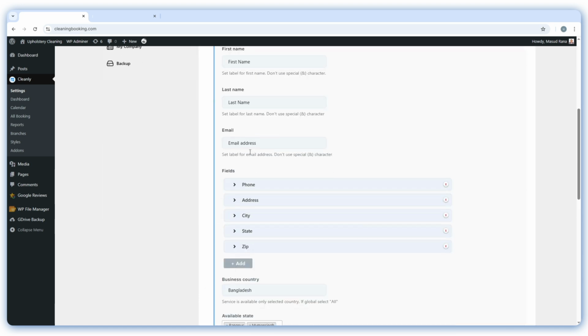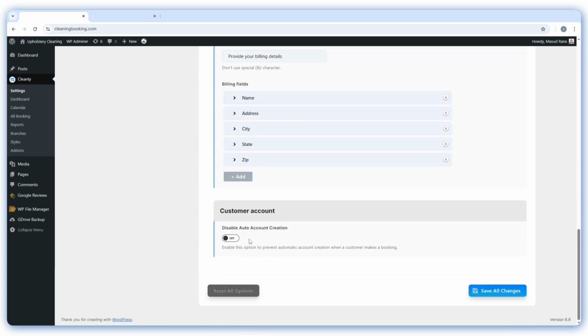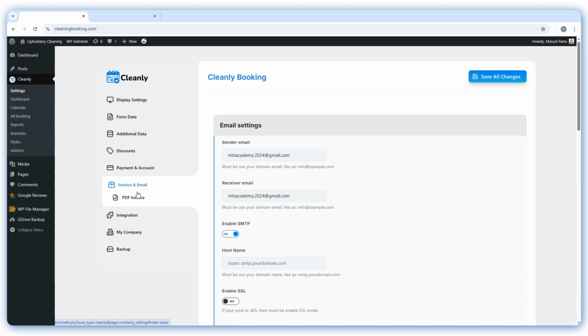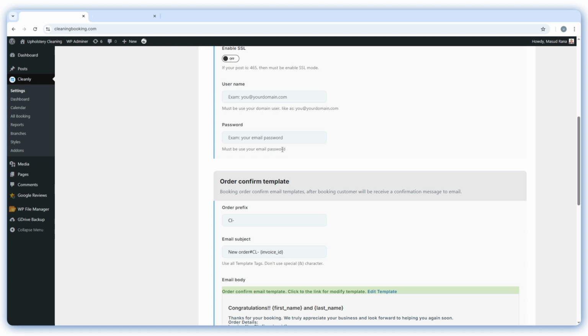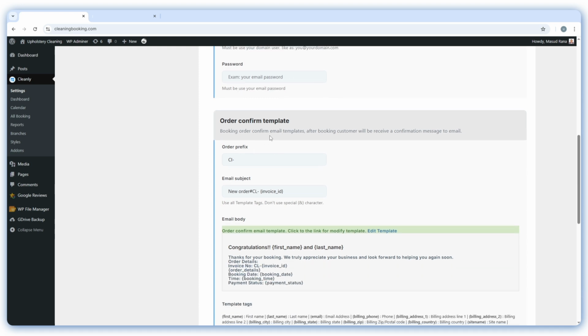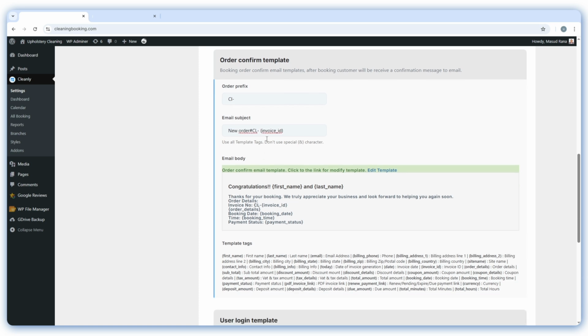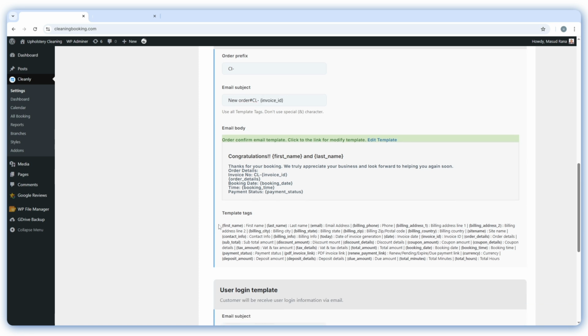And if these settings are not enabled, then when a customer books a service, they automatically receive an order confirmation email, and these settings are configured for the order confirmation template. Okay, so there first you have to set the order prefix, then the subject you can change this subject, and this is tag you can change here, and here all available tag as you can see here. So this is email subject and this is email body.